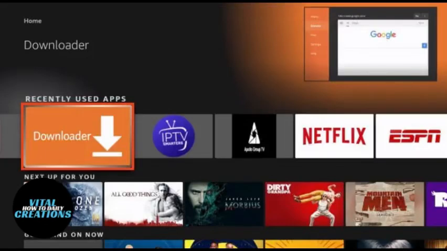Hello everyone. If you are looking to enhance your Amazon Fire Stick's capabilities by installing the latest Kodi 21, you are in the right place. In this guide, I will walk you through the steps to get Kodi 21 up and running on your Fire Stick. So now let's dive in.